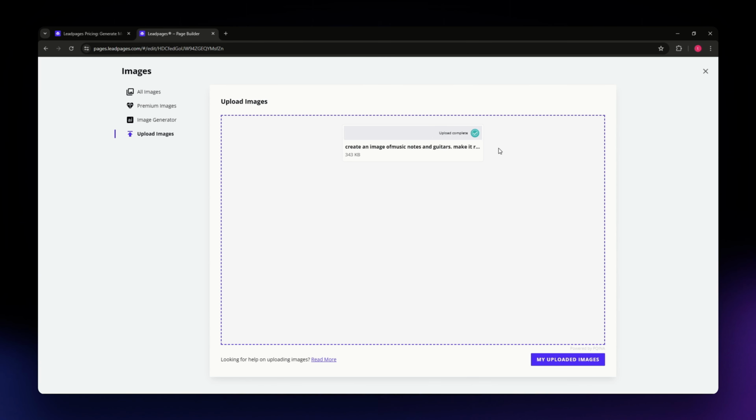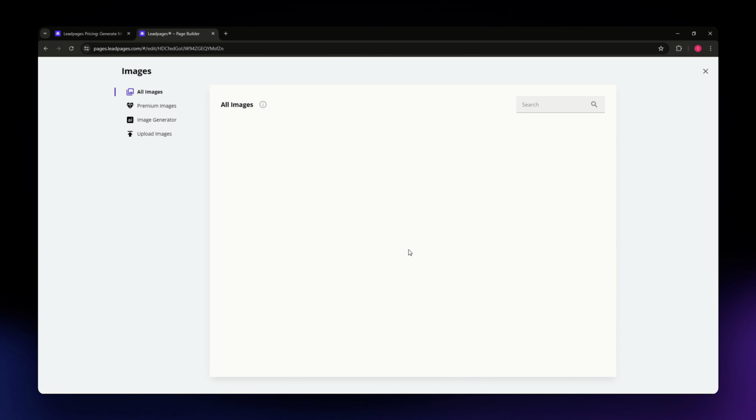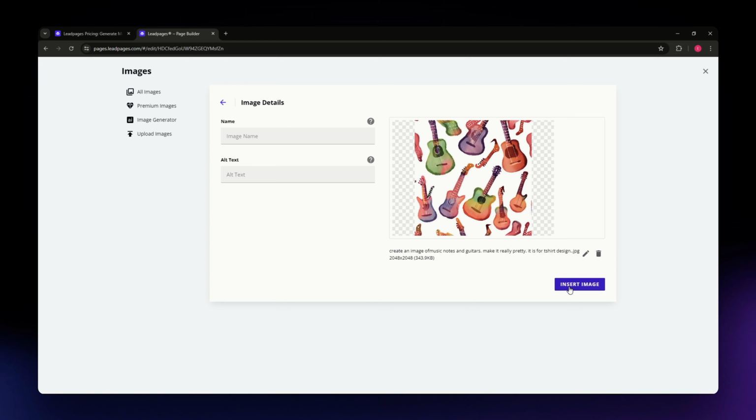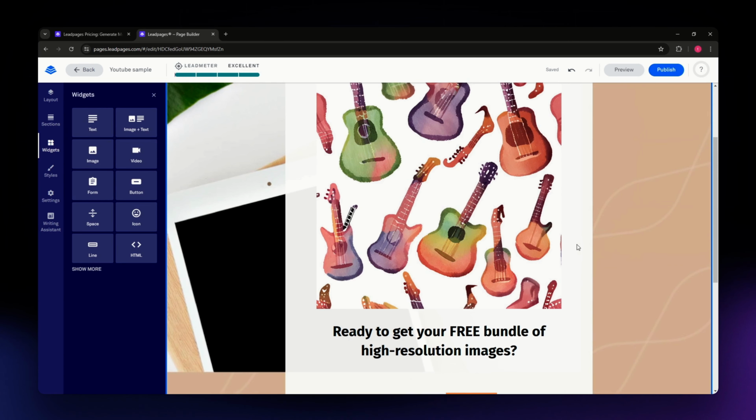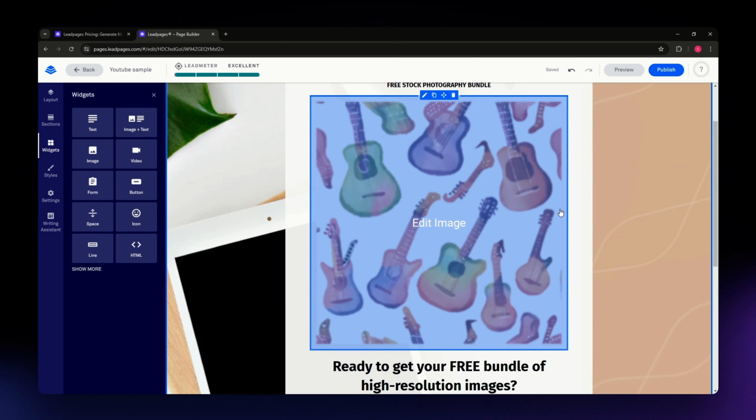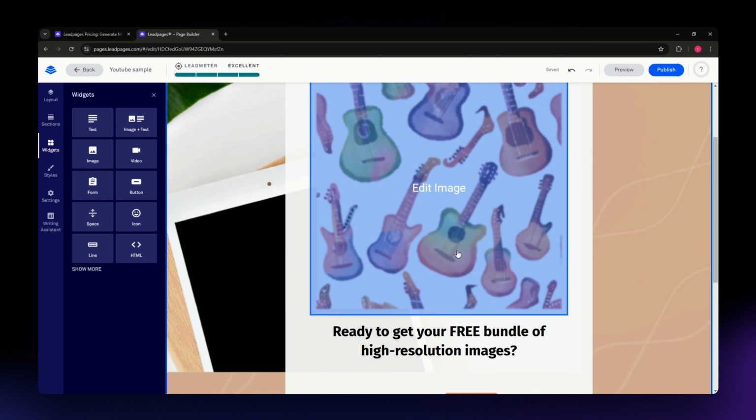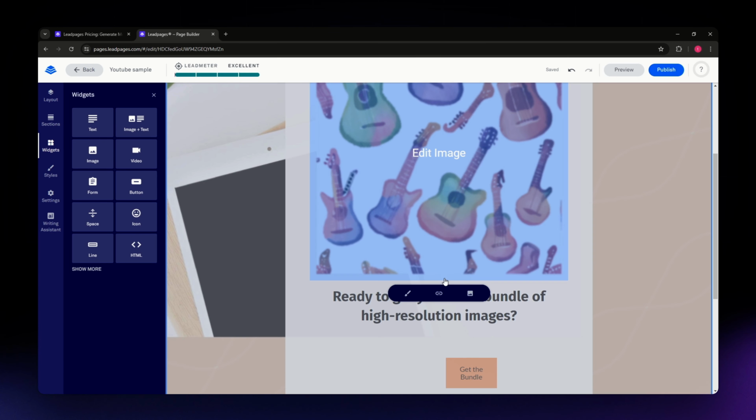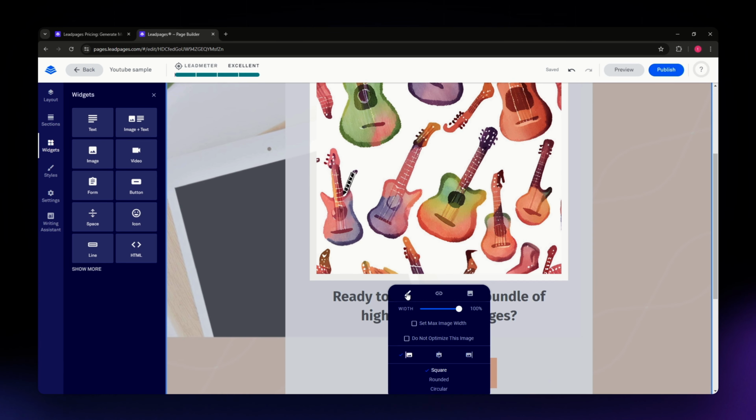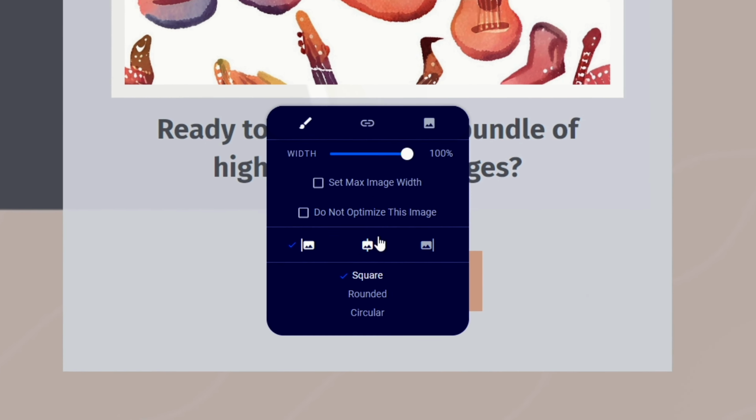Just don't mind the image that I am using because this is for tutorial purposes only, so that I can just show you the process. So upload my image, select it, and then insert image. Once your image is in place, you can resize it by dragging the corners, and you can also align it left, center, or right using the alignment options in the settings.